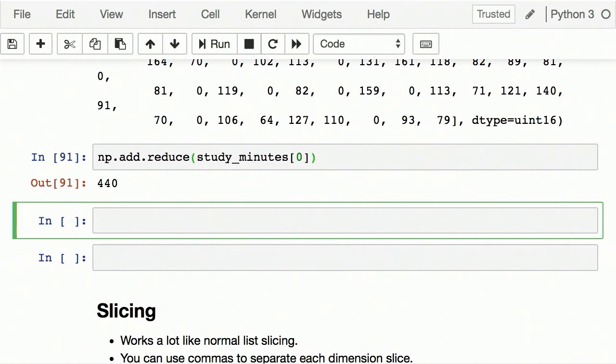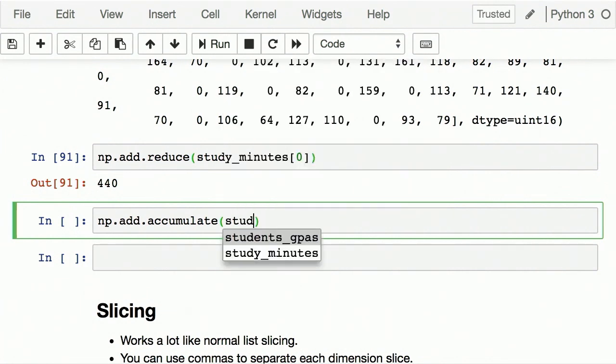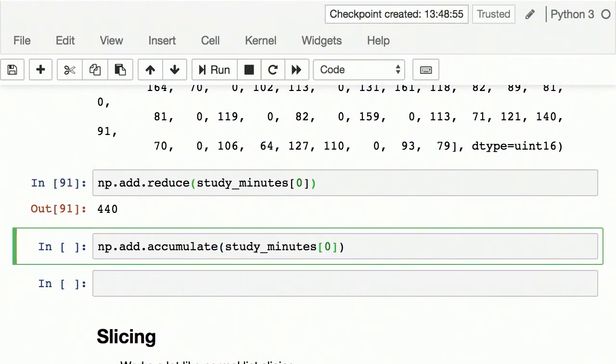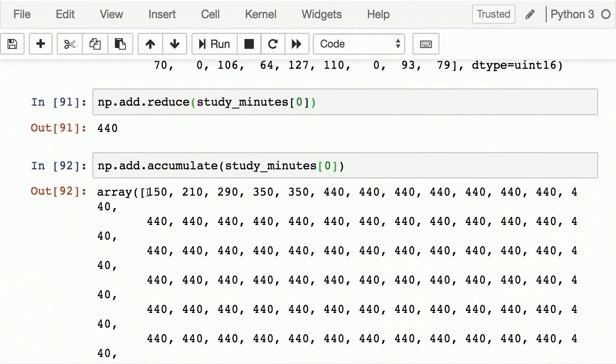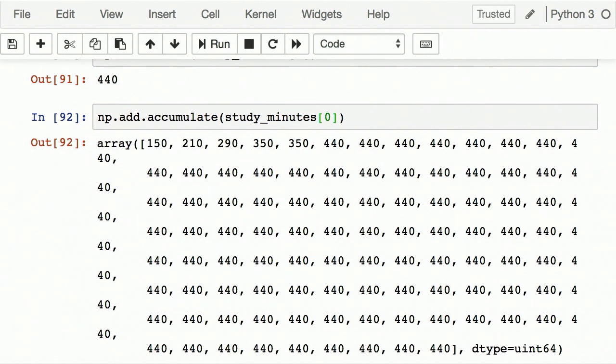If you want to actually see each step, there is a function for that available too on each ufunc. So np.add.accumulate, and this will show you each step through. So if we do, again, study minutes 0, we'll see that we have 150, 210, 290, 350, and then actually you'll see all of the zeros adds that we had to do. And yikes, you can see the waste of time that we made this do by adding all the zeros. We could have filtered them out. More in the teacher's notes.